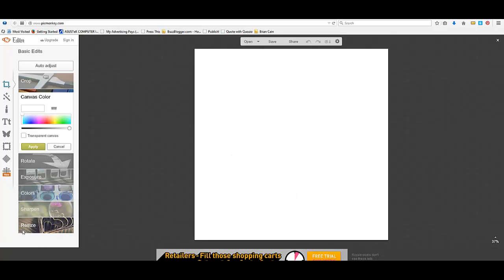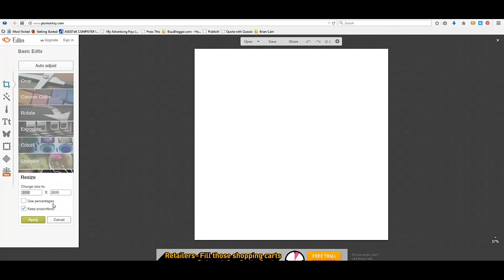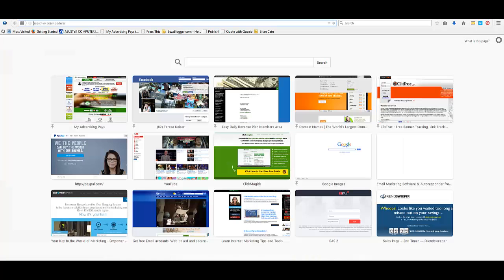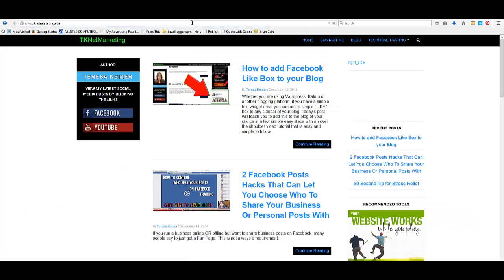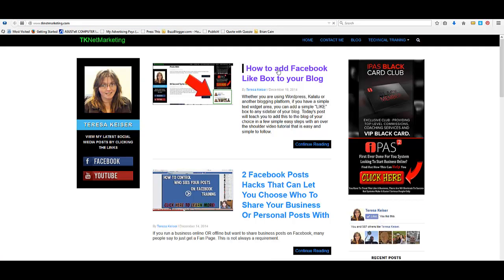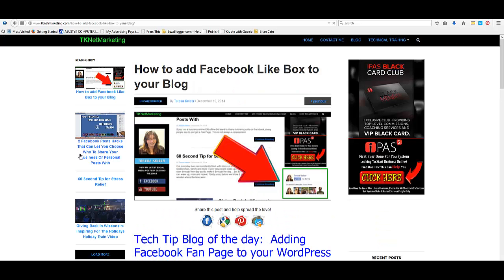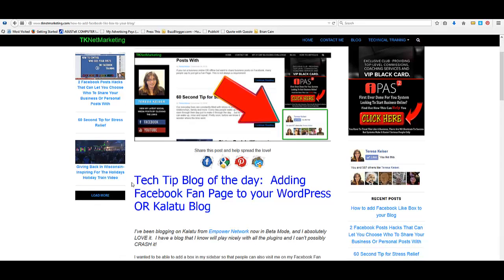We want to hit the resize button down here first because we don't want our image to be so large. Keep in mind for your blog, you're going to want to know how big this thing can actually be. So as an example, I'm going to take a screenshot here from my Kalatu blog, and we'll just go grab that now. See how big we're actually going to want this. This is the post that I'm going to work with today, possibly here. So I have basically this area to work with.